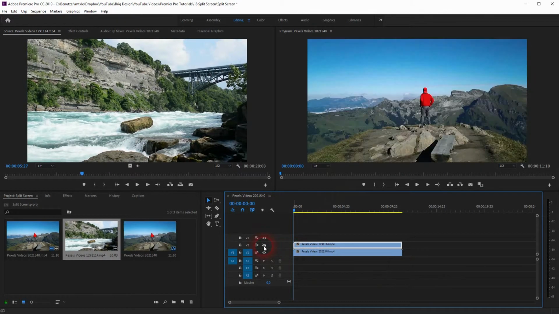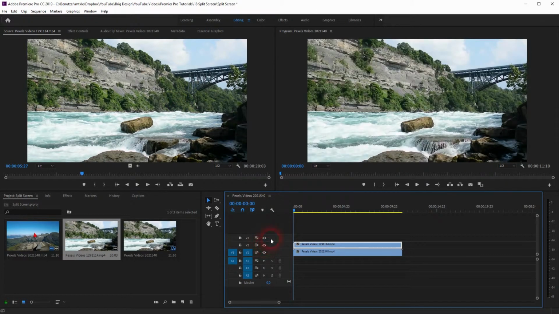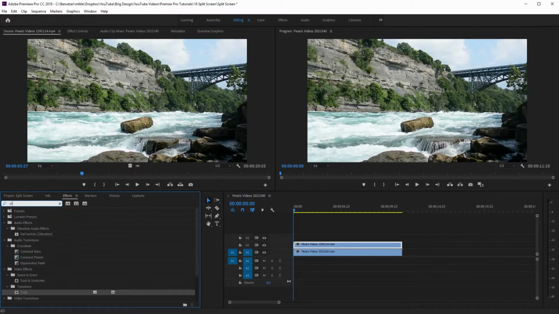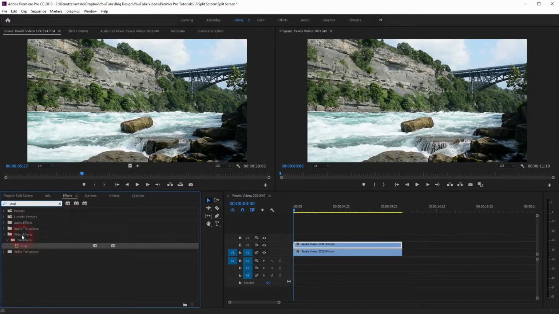So this is my top and this is my bottom clip. I can make that visible and invisible with the eye icon. Then go to effects, type in crop, and under video effects transition you will find the crop effect. Drag and drop it on both of your video files.